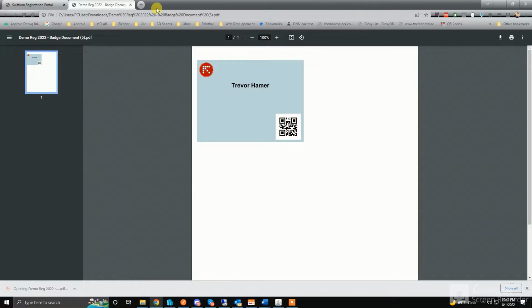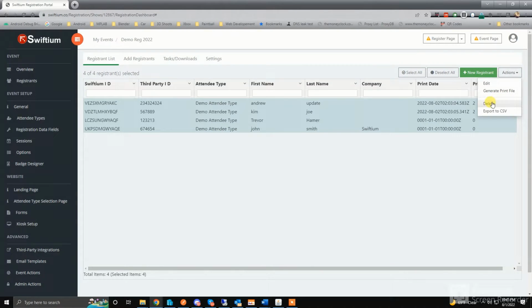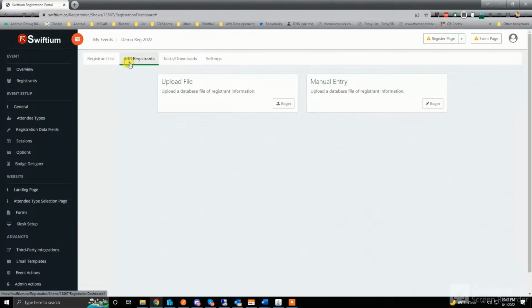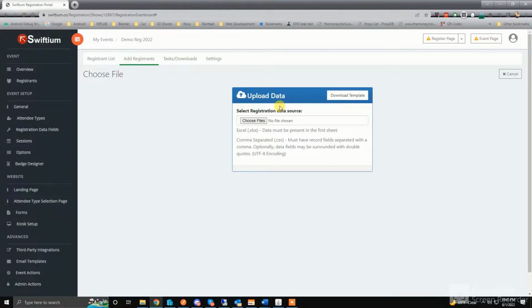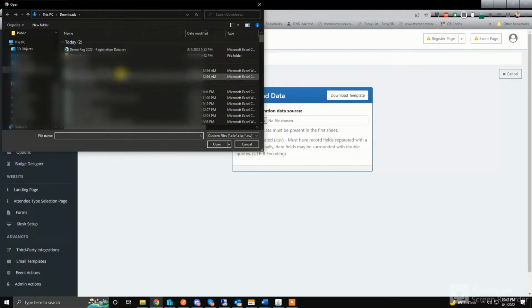For demo purposes, the example registrants currently in the system will be deleted. Importing registrants from a flat file, such as Excel or CSV formats, can be achieved by switching to the Add Registrants tab at the top. Press the Begin button for the Upload File option. Choose the desired flat file to import.